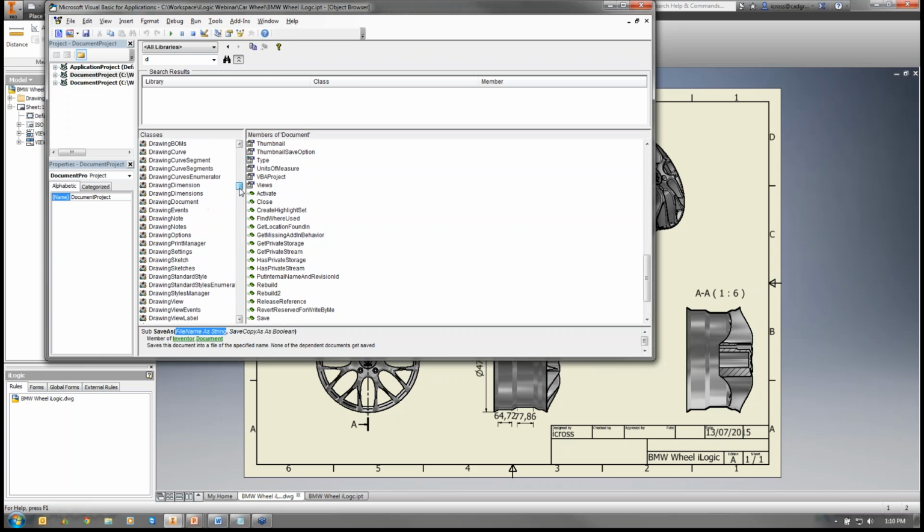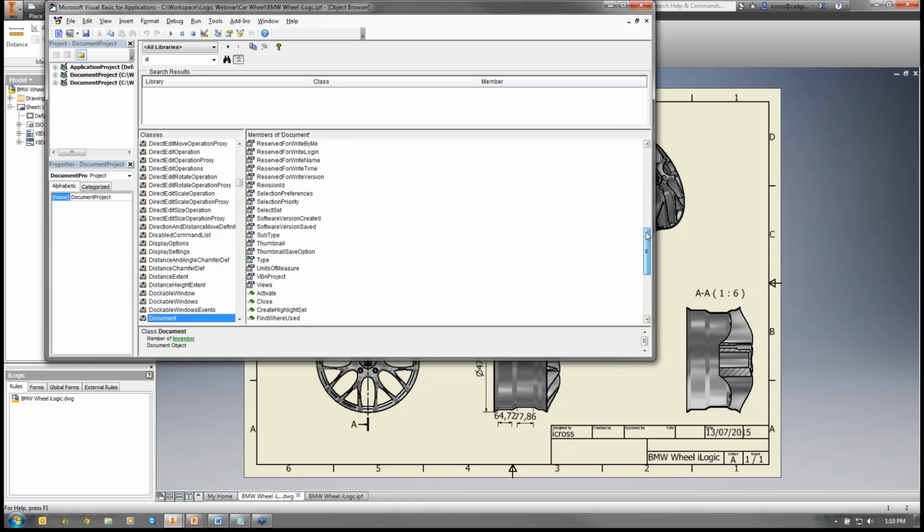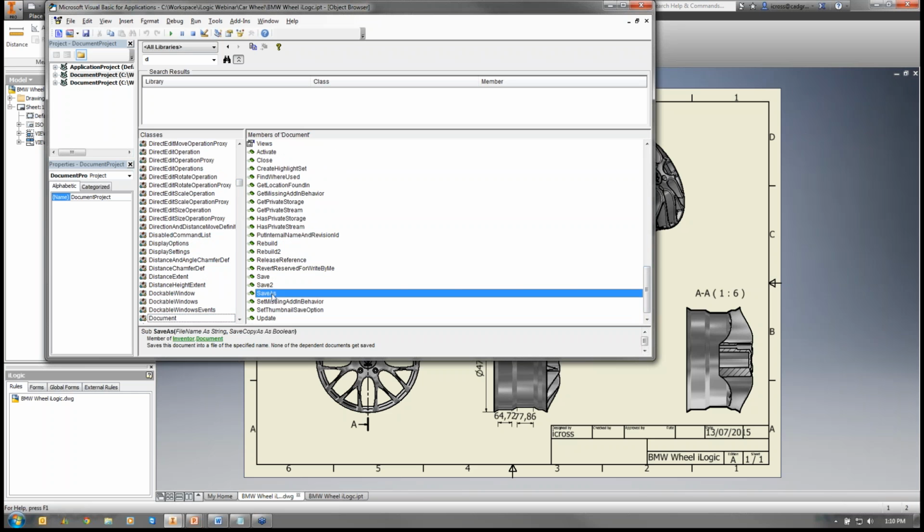But you can also come here, you can search. So there's my document. Okay, so you can see it goes member of Inventor, so it's the Inventor.Document. And into here, here's all the elements of the Inventor.Document. There's that save as one that I was talking about.